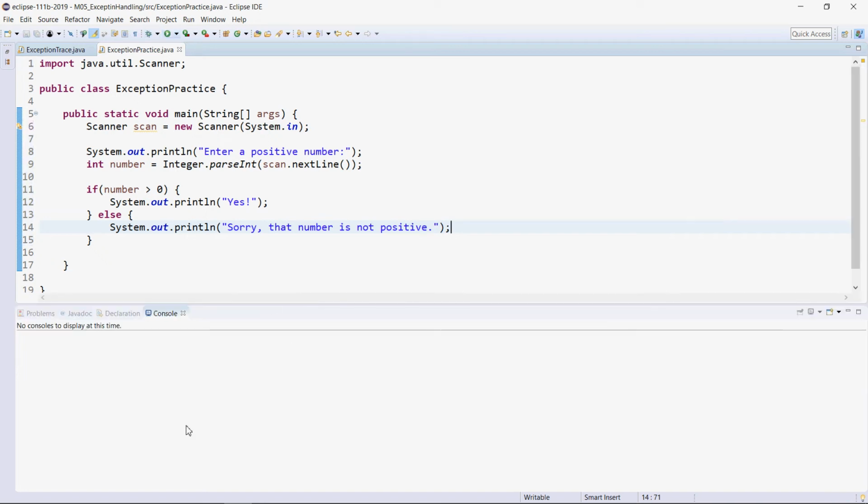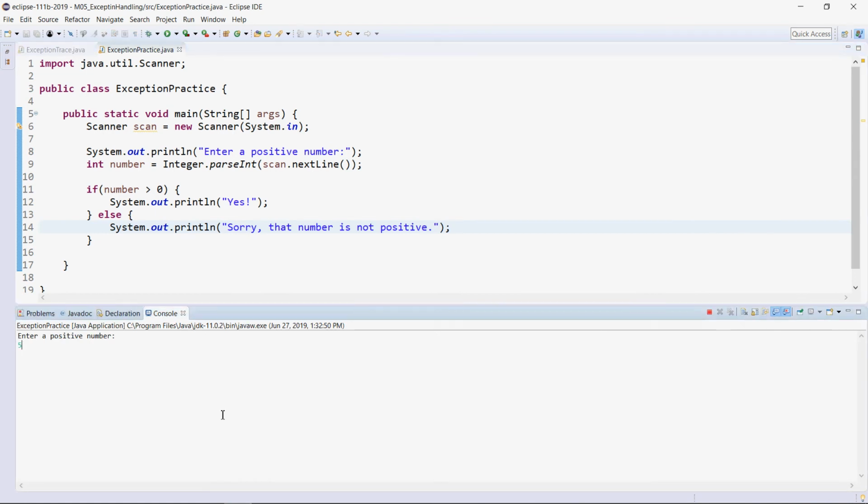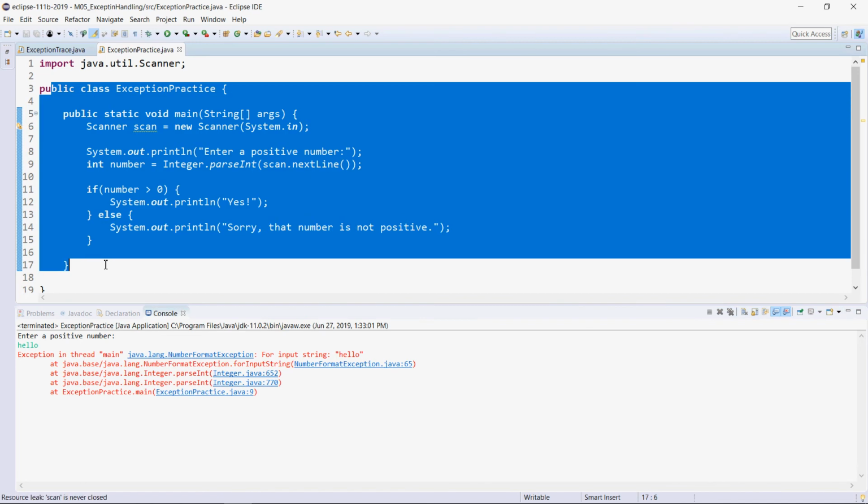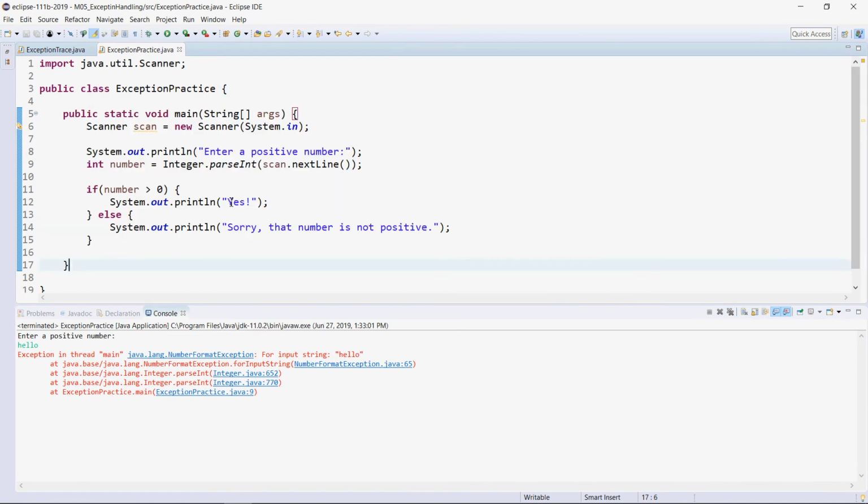So if I run this and I type in 5, it gives me a yes. If I type in -1, it gives me a sorry, that number is not positive. This is how I expect things to go. However, if I run this program and, as the user, I type in hello, my program crashes. So this is an example of an exception being thrown, but obviously I don't have any code in here to handle that exception because we haven't written that yet, so the program crashes.